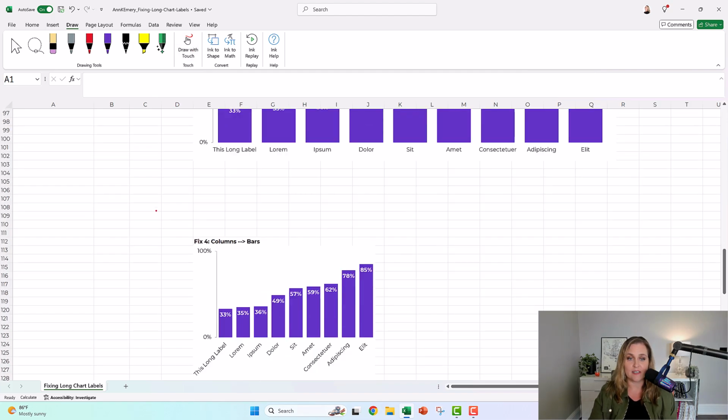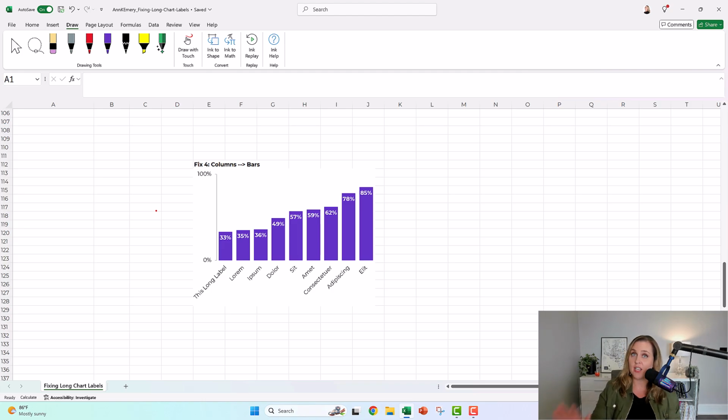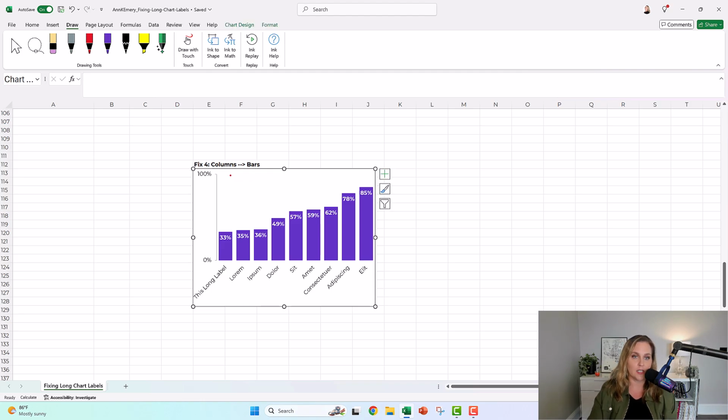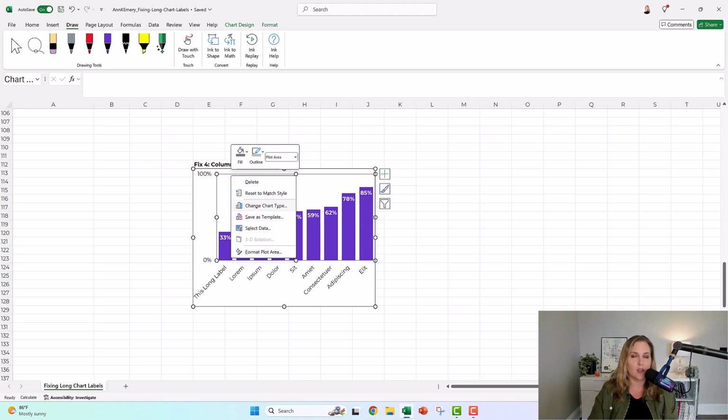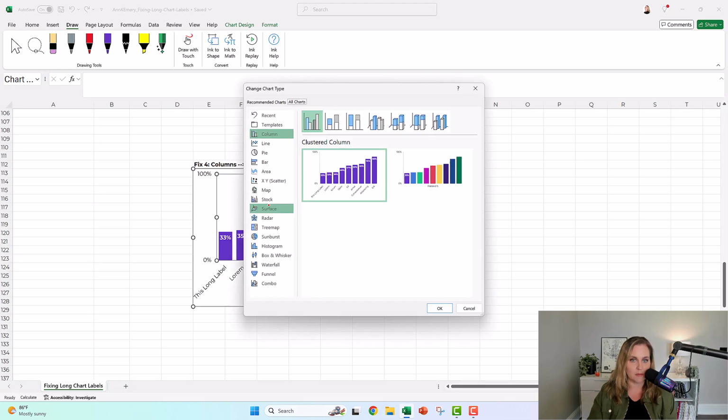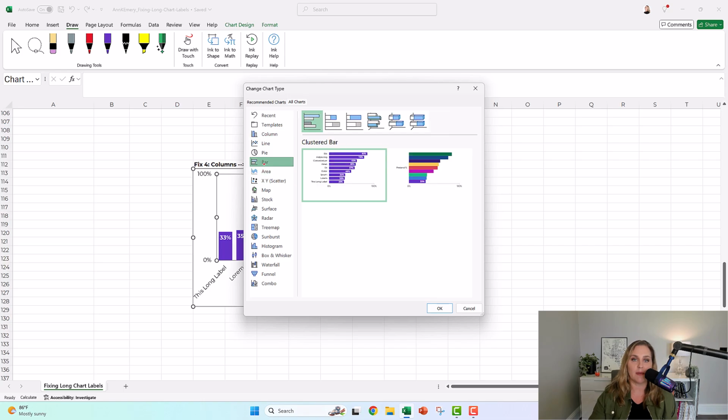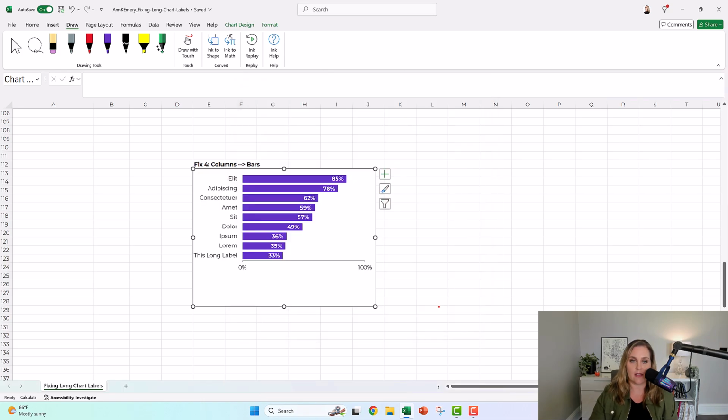All right, fix 4. You could change your columns into bars. People think, oh, now I'm going to have to delete my chart and start over. False. You don't have to do that. You're just going to take your chart and click on it. You're going to do a right click and you go to change chart type. Bars and columns are similar, but Excel does not consider them to be identical charts. So you go to change chart type, it opens up the menu, and you're going to pick the bar chart. Okay. And then you still, of course, have to resize it a little bit.